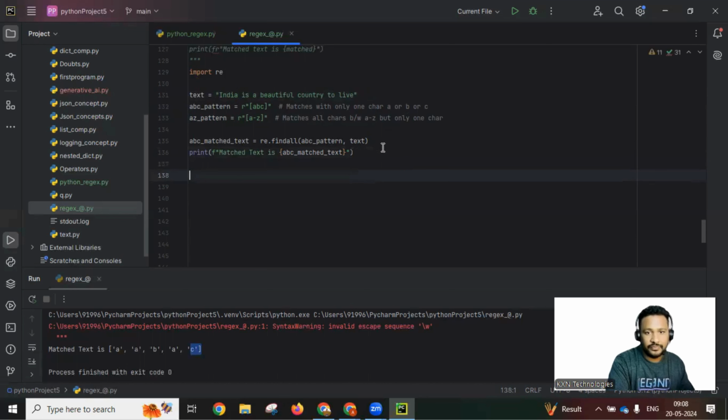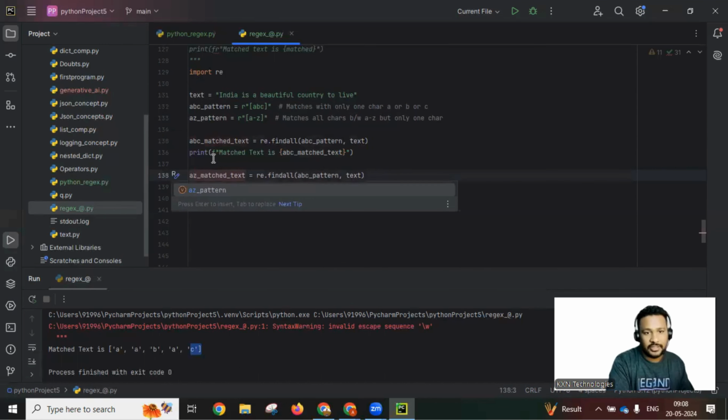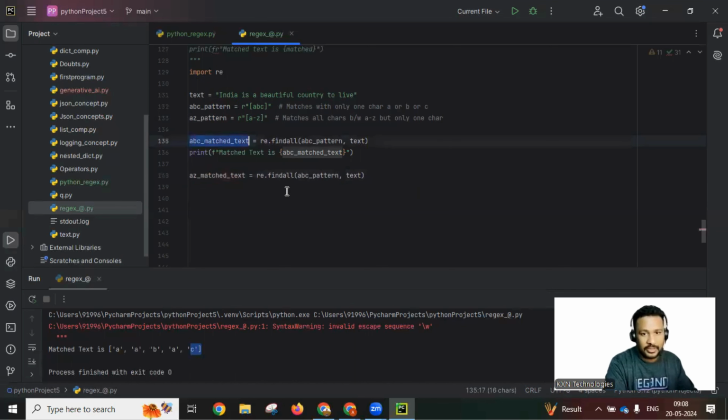Okay. So if I do the same example, this time it is a pattern, A to Z matched. Okay, A to Z pattern. A to Z matched text. So here the pattern is this.